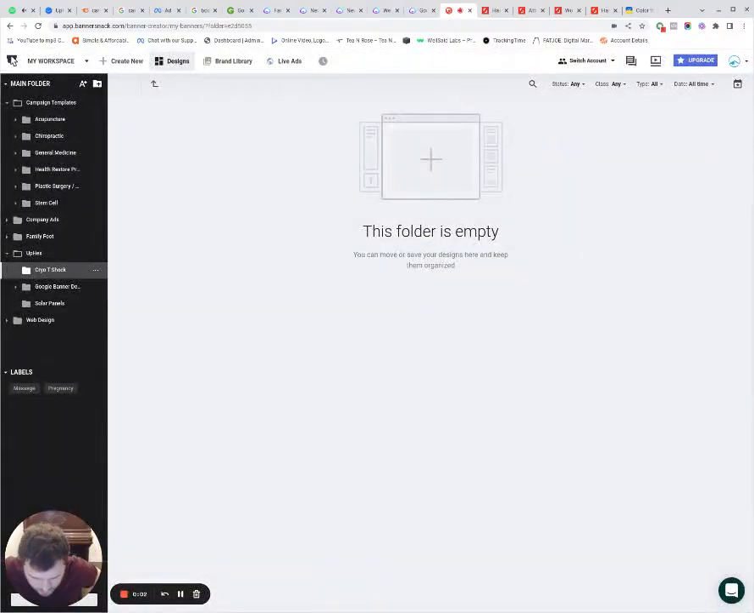All right, so we're going to be finishing off these Cryo T-Shock campaigns, or these images here for Cryo T-Shock. I'm going to be working in Banner Snack. I can't figure out how to get gradients. I have to do research.